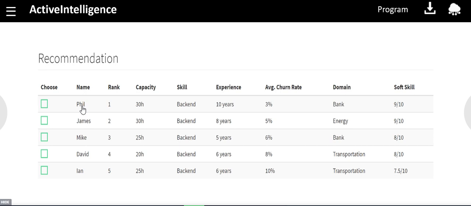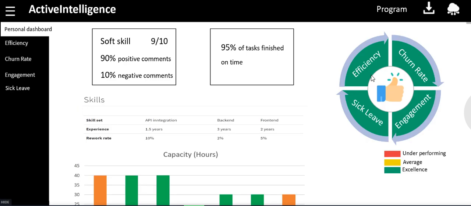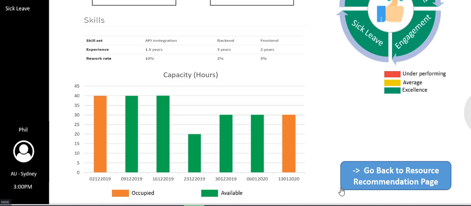So you go to Phil. You see Phil is a superstar because his efficiency is quite high. He has been pushing the code. You can see his soft skill is also quite high. He has finished tasks on time, which you can get from your historical record. He has been taking less sick leave. His engagement is also quite high. So this guy is a perfect superstar, and he also has a lot of capacity for the next 4 to 5 weeks. So based on our AI recommendation, this guy is a perfect person.